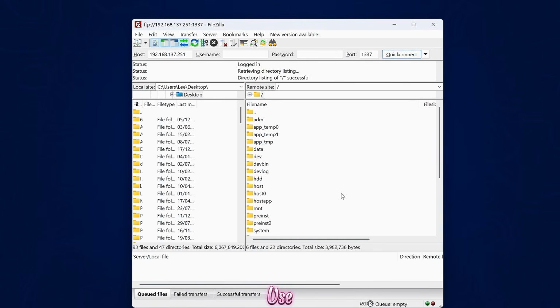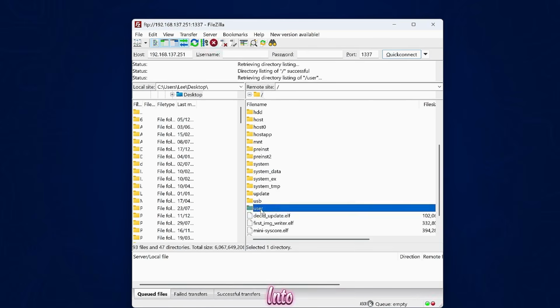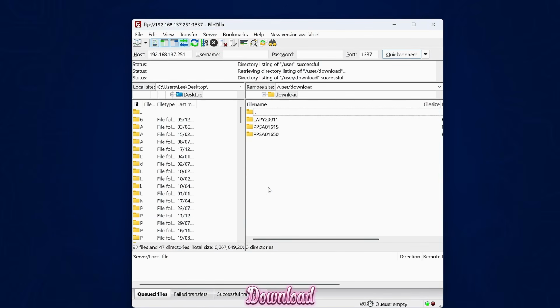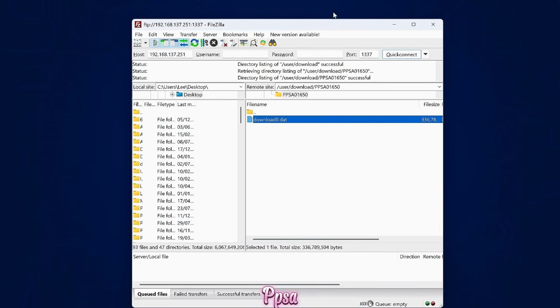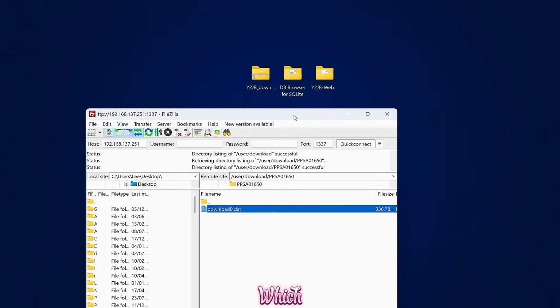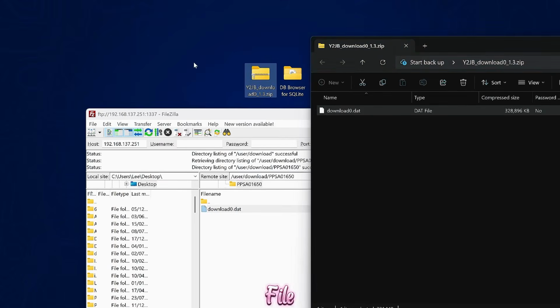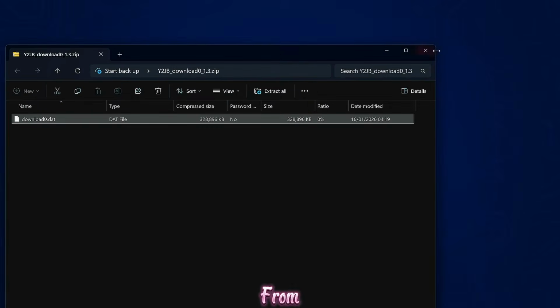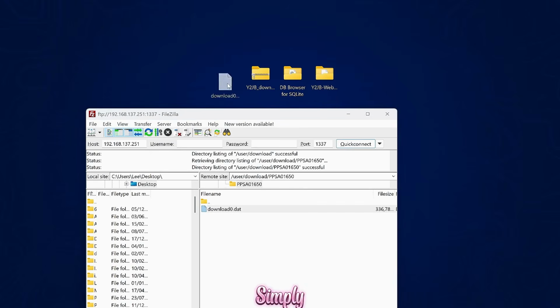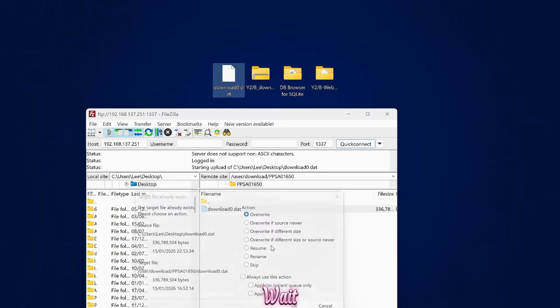Of course, you can use PS5 Exploder with a USB drive to copy the files over if you prefer, but that is generally slower. So once we're connected to the console, we can go into the user folder and then the download folder, and then from there we're looking for the titleId, which is PPSA01650, which is the YouTube app, and we go into that folder and we see the download.dat file. We just extract the download.dat file from the YouTube jailbreak project, and then we just simply copy that .dat file over and wait for it to transfer.